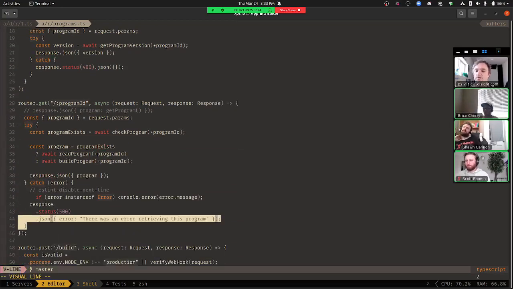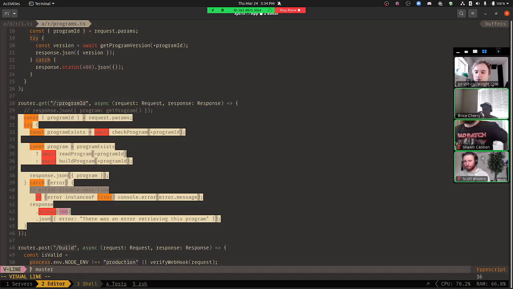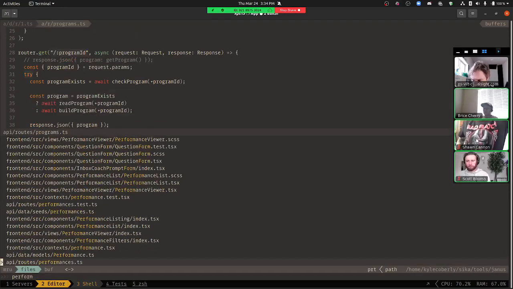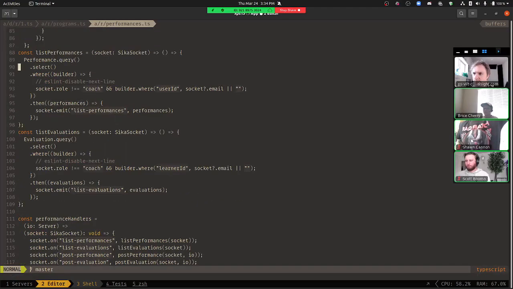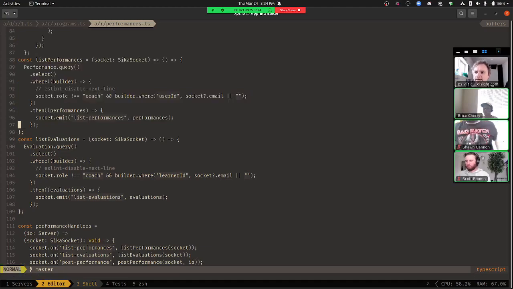This is the code that pulls stuff out of the database, getting all of your different performances. That's the code that does that. It goes into the database, give me everything where it's either everything if it's a coach, or everything that has your email on it otherwise, and then sends that back down to you. Good question.